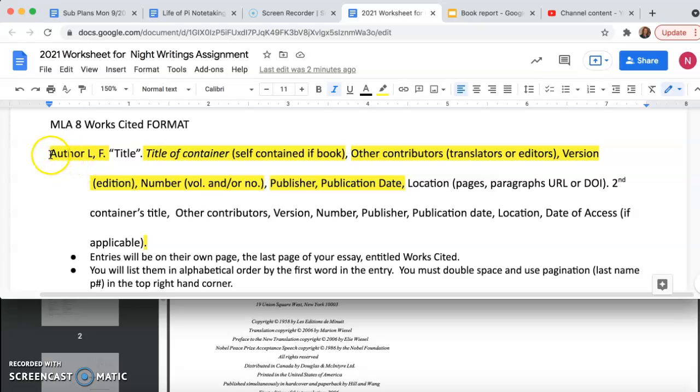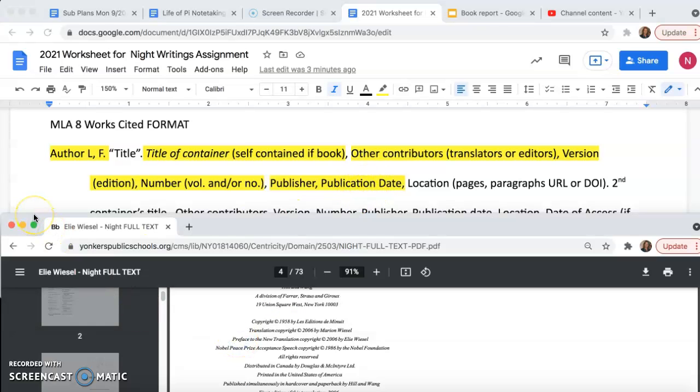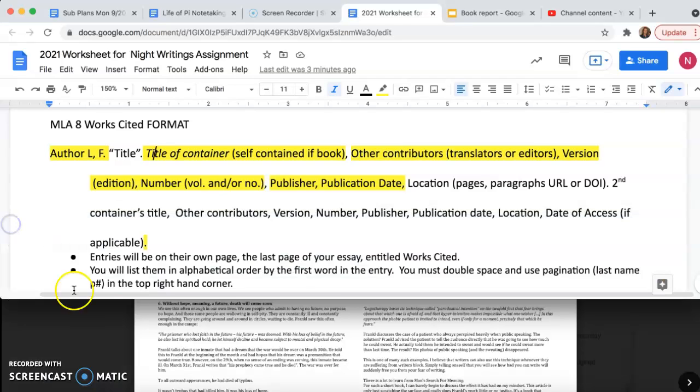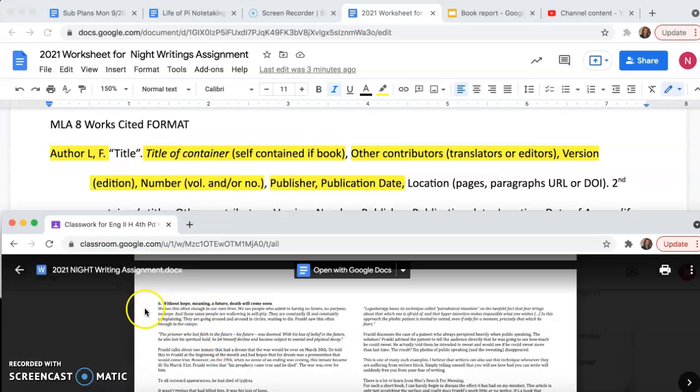Okay, so let's see what you should have. Wiesel, comma, Elie, period. Nothing for this. Night, italicized, comma. You should have Marion Wiesel, in parentheses, translator, comma, Hill and Wang, comma, 2006, period. And that's your entry for Night.